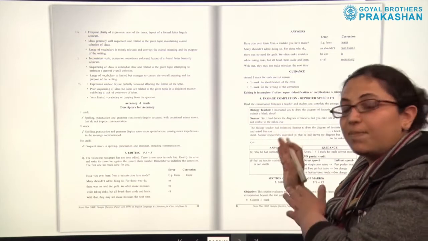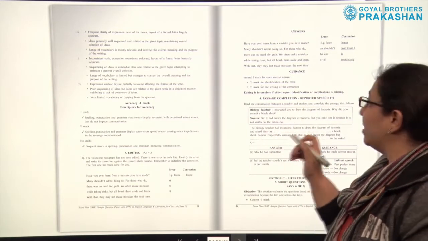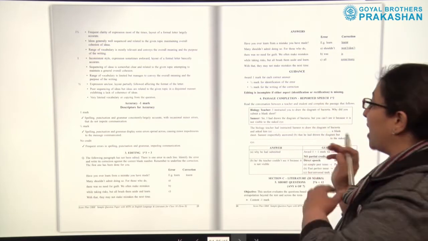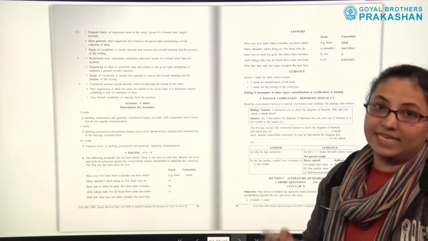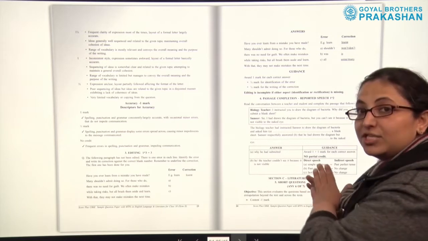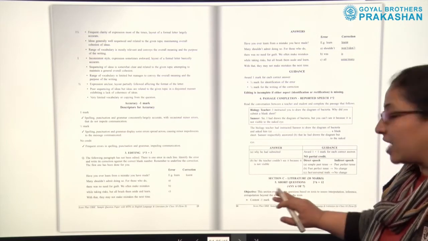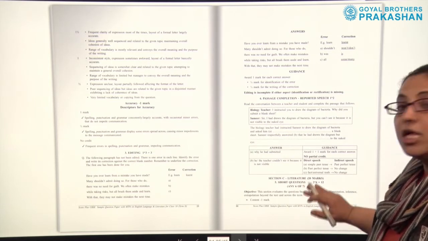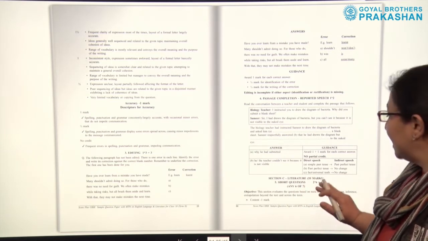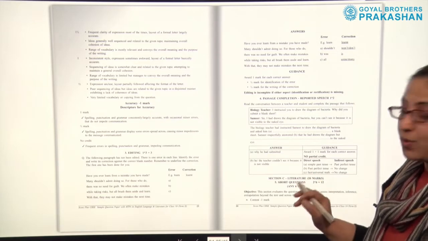Then we come to the 4th part, which is the passage completion, reported speech. Now there are 2 reported speech, 1 mark each. After that we come to section C, which is literature for 20 marks. Now there are short answers questions. There are 2 marks each. There are 6 questions, so 2 marks each question.